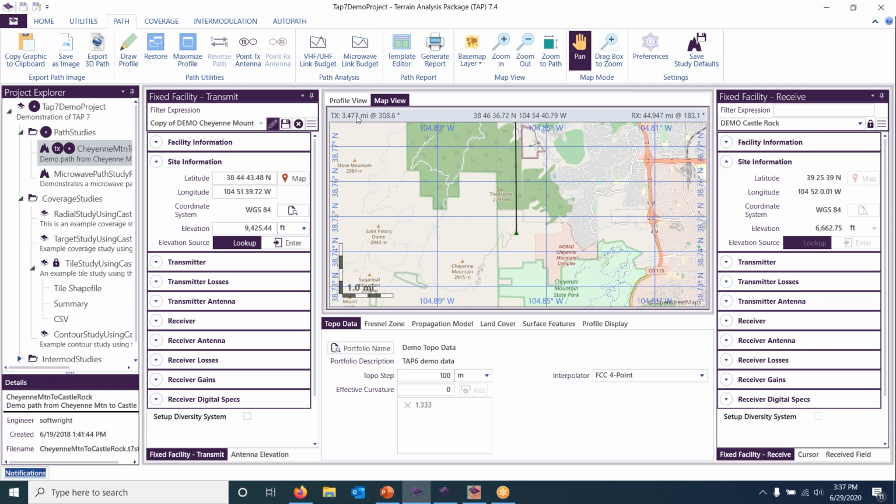You'll notice up here you also have other enhancements to this map view. You can see the transmitter distance and azimuth have been added, and receiver distance and azimuth have been added up here. So you can move around. Those will be updated as well.